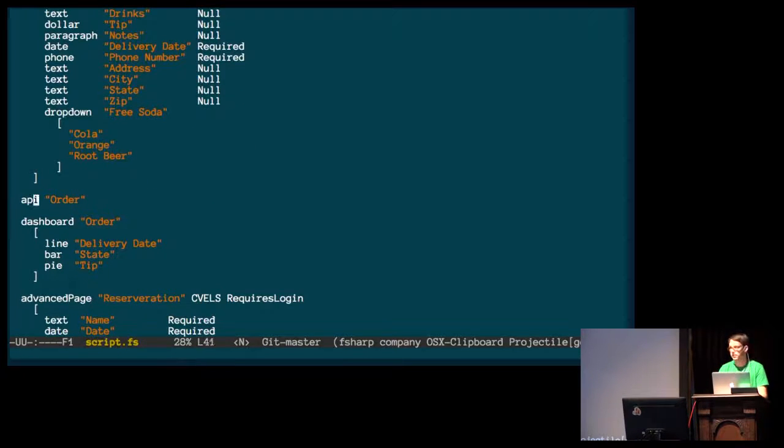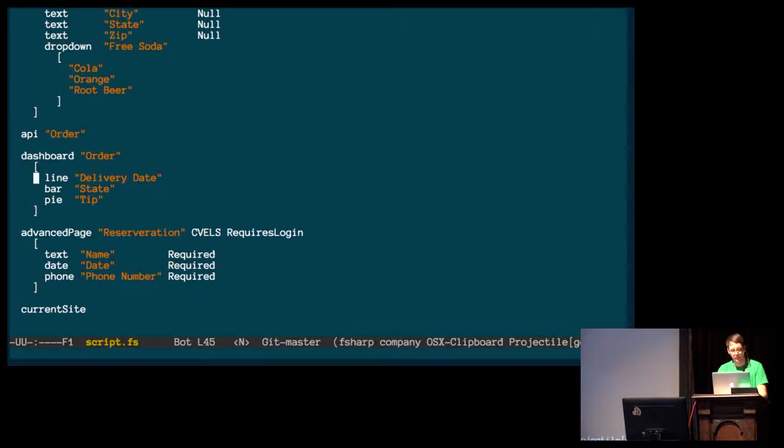Ultimately, you may want an API if you want to do a mobile app or something. They're going to want some metrics, so we'll build a dashboard for them with some charts on different data. And then we'll make some of the pages, like if you want to do a registration, you'll have to register and sign in. So we'll make that an advanced page that requires a login. So I'll show you real quick.